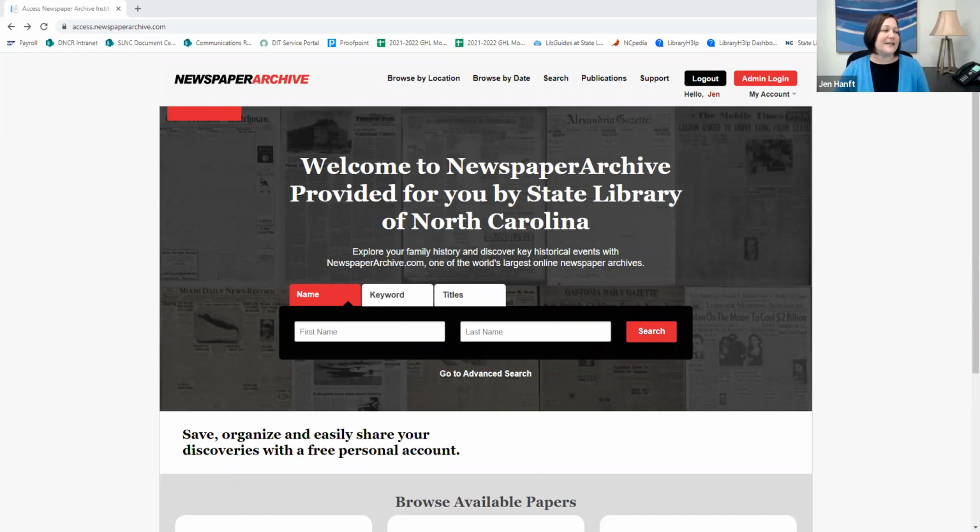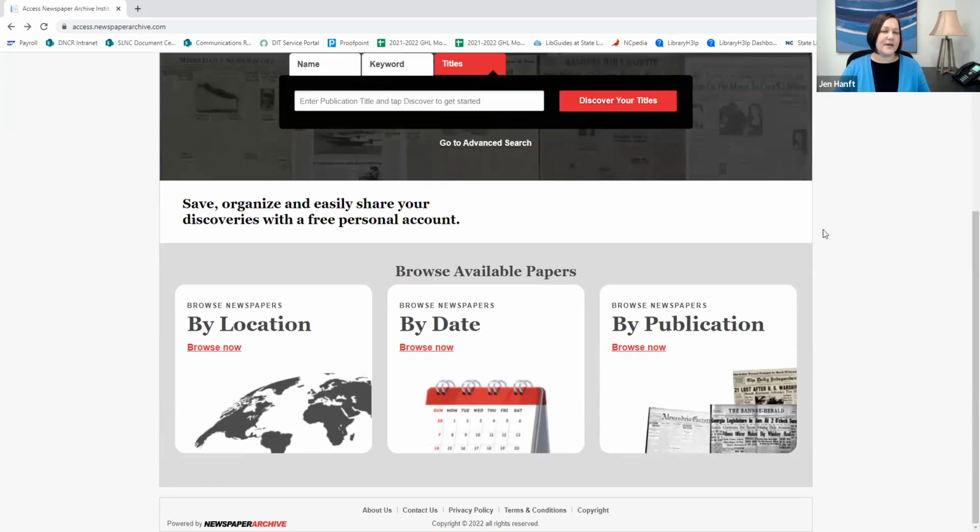So we've gone in through that link on the online resources page, and you can see on the NewspaperARCHIVE homepage here that we have the option to do a basic search right here in the middle of the screen. And you can search for name, for keyword, or for publication titles. Or you can scroll down the page a little bit and browse by location, by date, or by newspaper name. So let's look at the date option first.